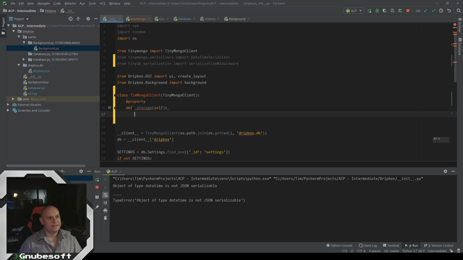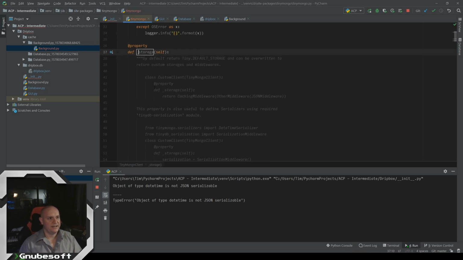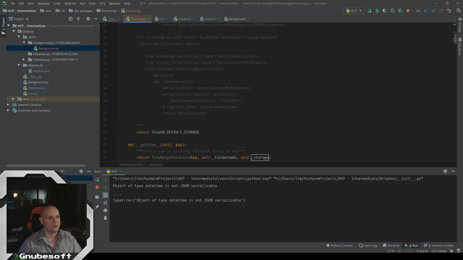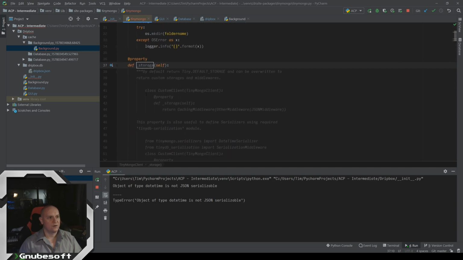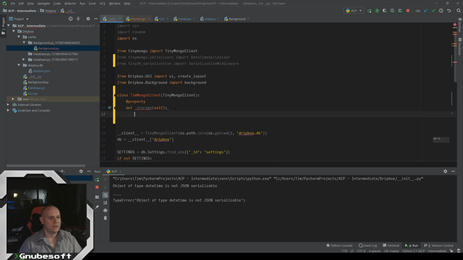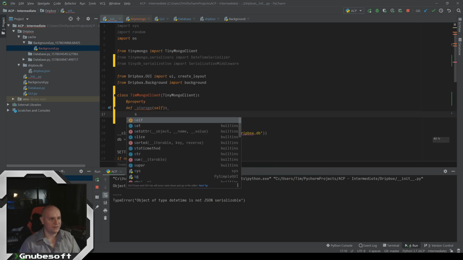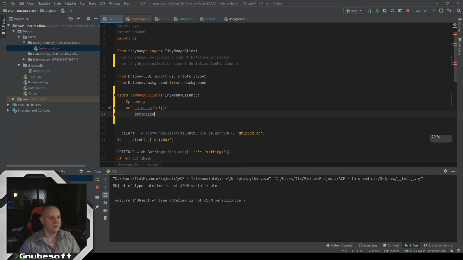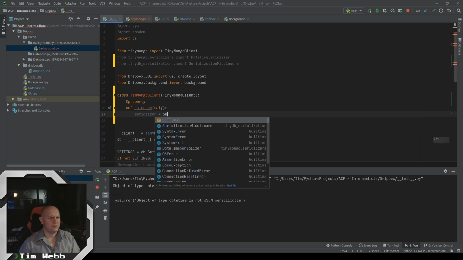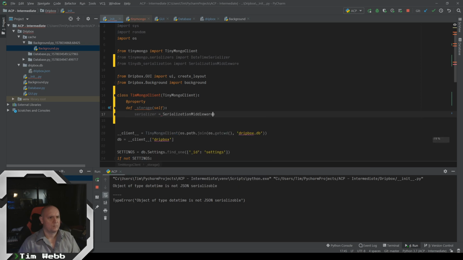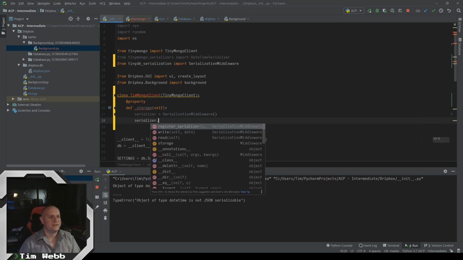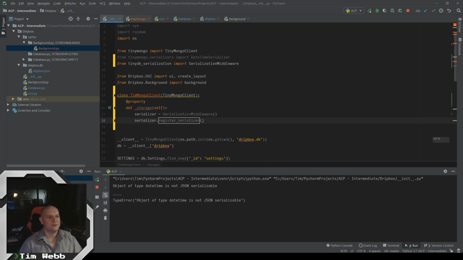So inside of this storage thing, we're going to add... see, it has this thing, but right now it's just returning the default storage. We're going to completely overwrite this to use our own storage method. So we're going to create a serializer, which is going to use the serializer middleware. Oh, wait, no. Is that right? Yeah, okay, that's right.